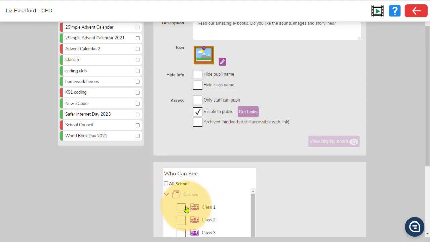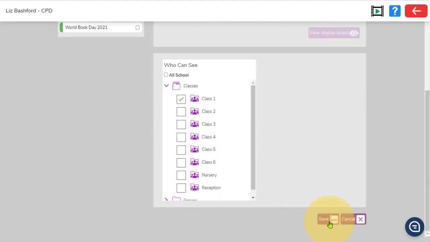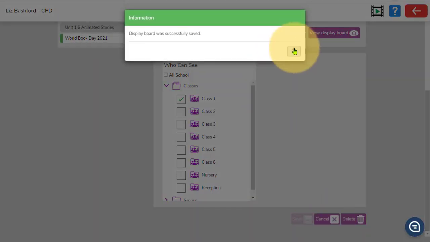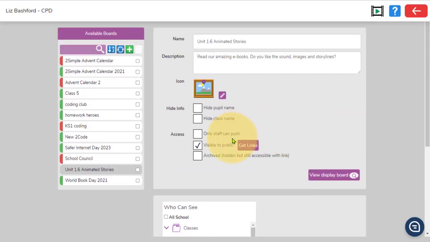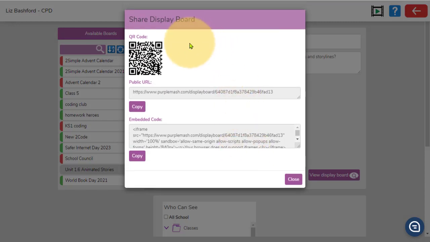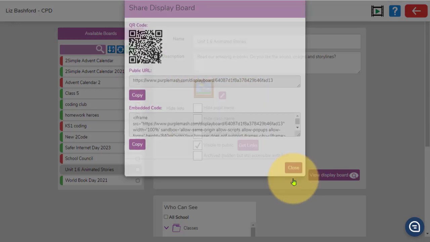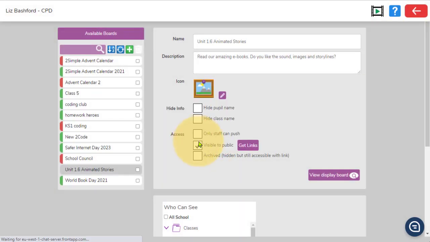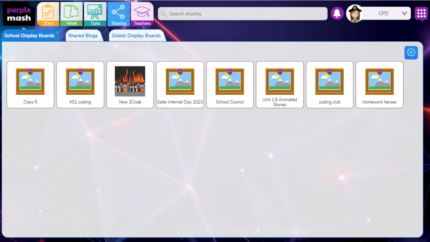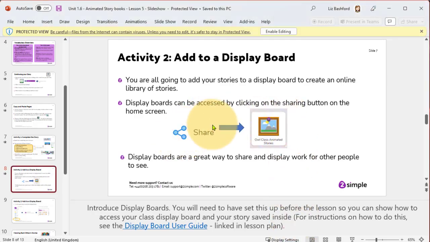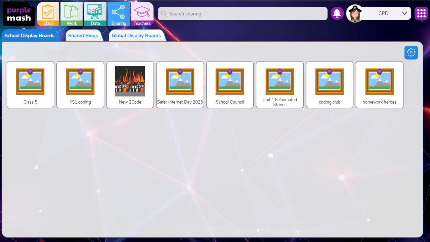If I just want this for my class 1, then I can click on class 1. If I want several classes, I can choose several classes, or if I want all the school to be able to see, I can click all school. And when I click save, that display board has now been created. I can get the links for that display board from the pop-up here. And now that that has been created, children, as per the PowerPoint, will be guided to how they can share their work to the display board.